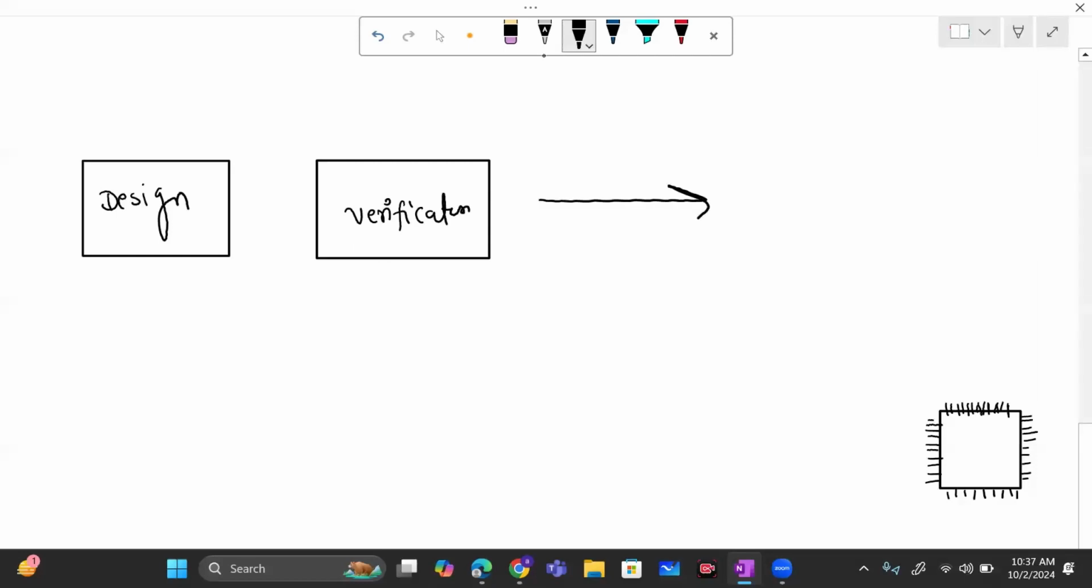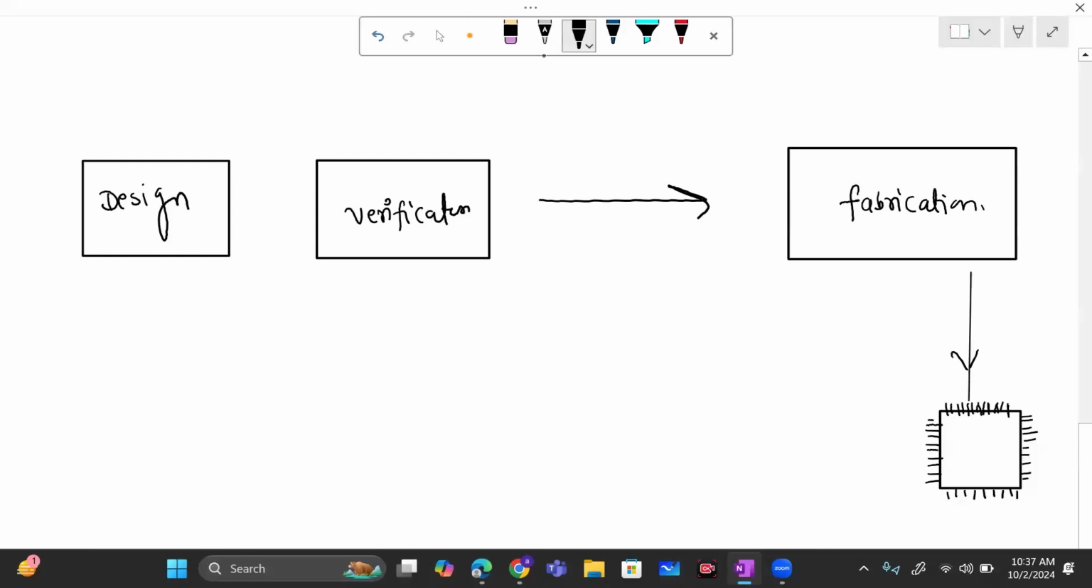Then it should go to the fabrication. That means some companies are having a foundry, that means fabrication, and then you will get this.